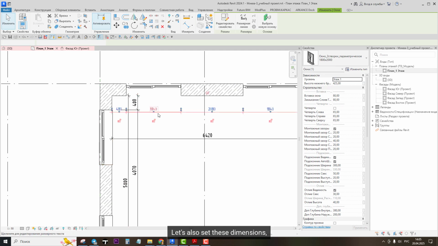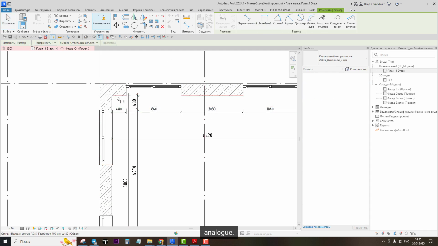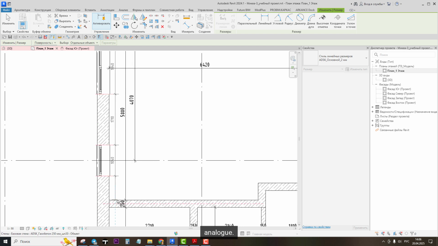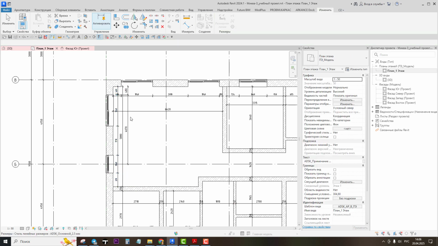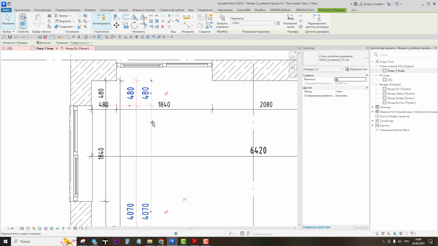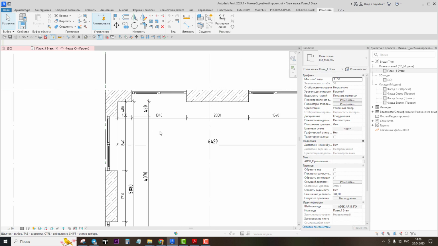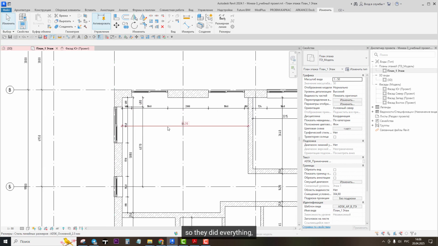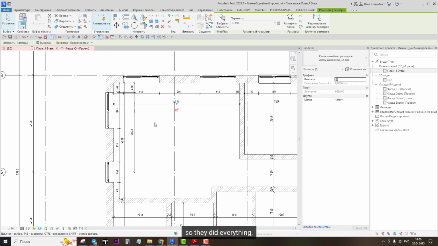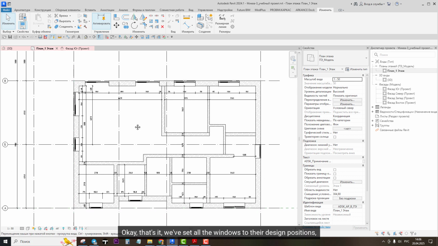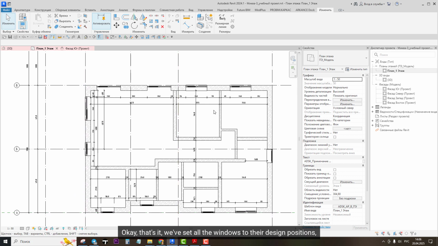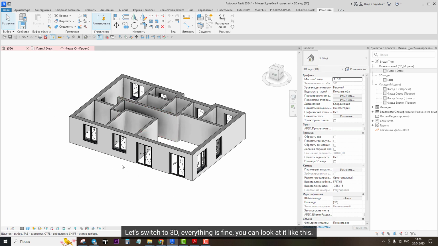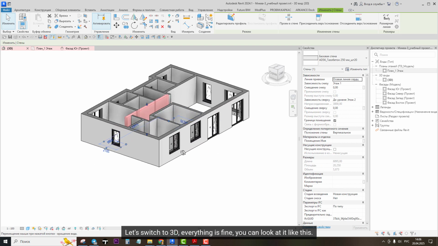Let's also set these dimensions. Choose the size, create an analog. So we did everything. Okay, that's it, we've set all the windows to their design positions, as in our example in the sample. Let's switch to 3D. Everything is fine, you can look at it like this.